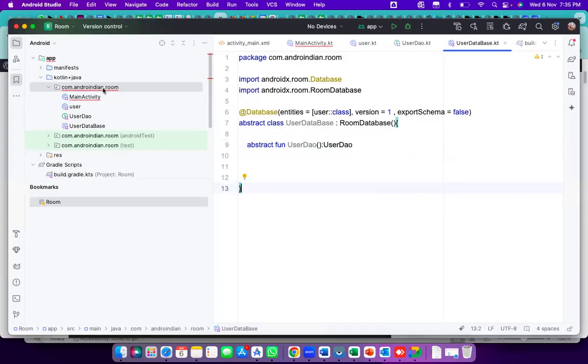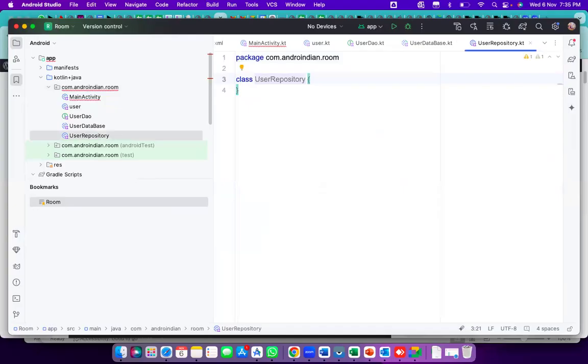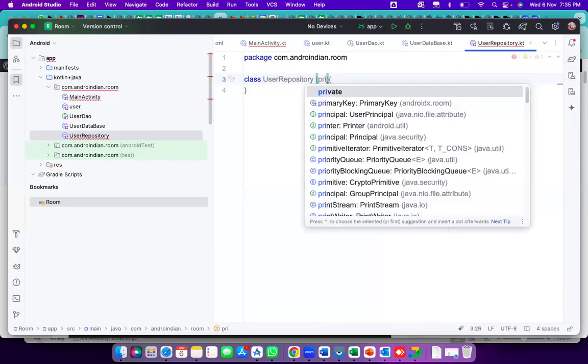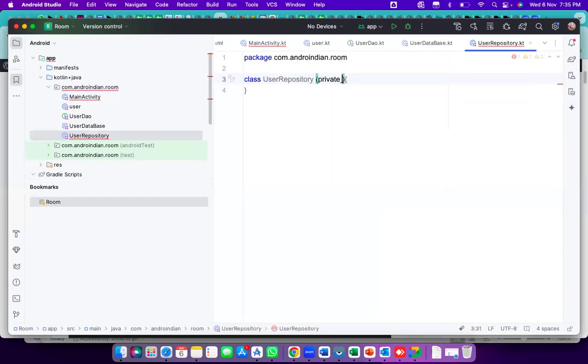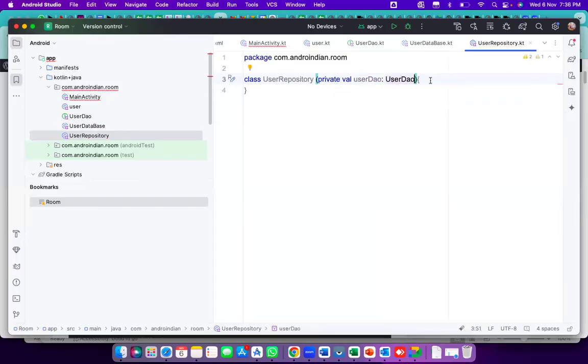Then next we have to add the user repository. So here we have to create one user repository. So I'm creating the user repository. This will operate on data and interact with the DAO. So for that we are creating this class, and here we have to declare a private val, the UserDao.